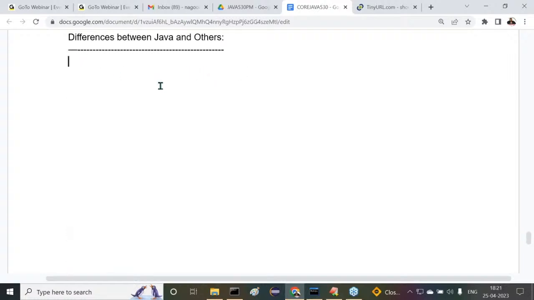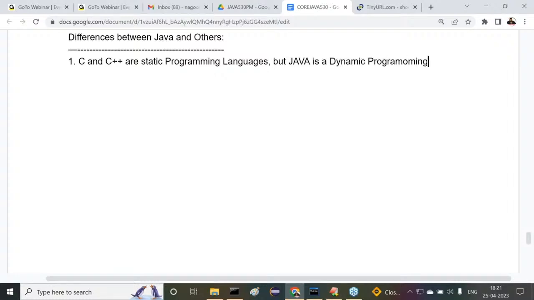All right. Observe carefully. The very first difference here I'm going to provide. All of you observe carefully. What is that first difference? I'm telling you. C and C++ are static programming languages. But Java is a dynamic programming language. From this point onwards, our content is very much important.